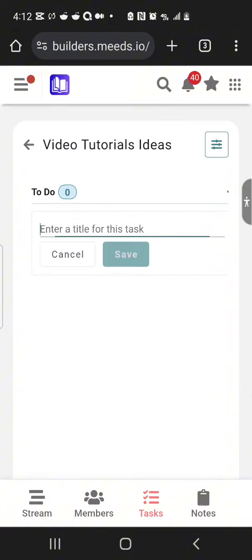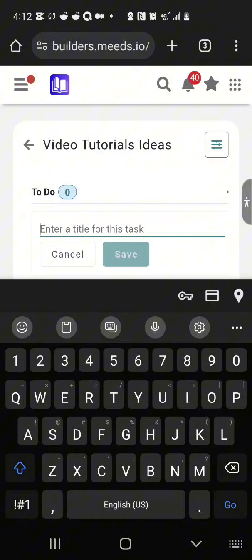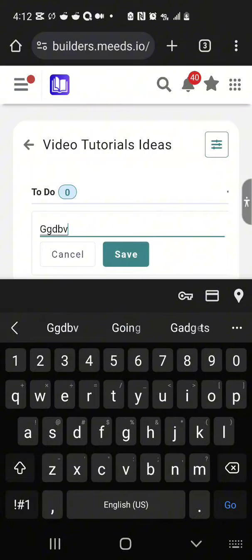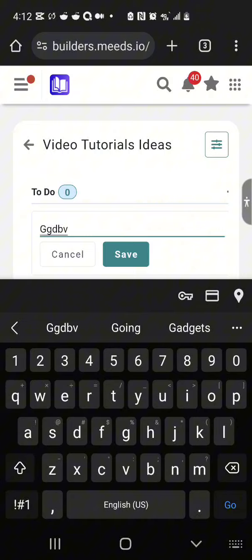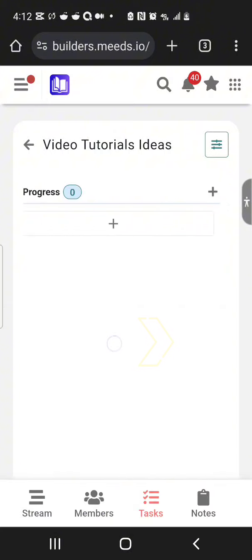So to suggest video tutorial ideas and endpoints, you can fill in the title and click save. And where if you've taken an idea and you've begun it and it's in progress, you can scroll to the next page, which is in progress, add it and click save. And there's also a third page, which is waiting list, and there's another page which is done.